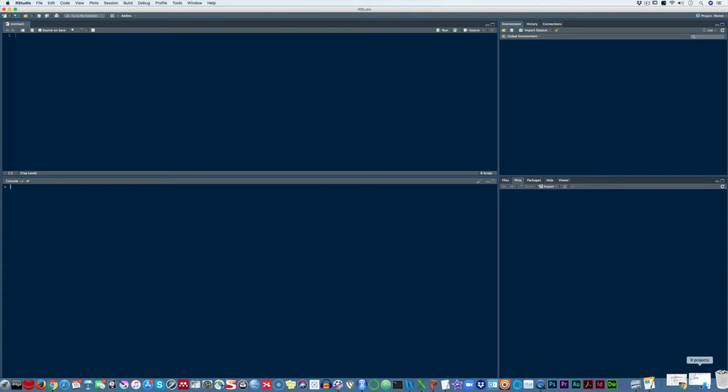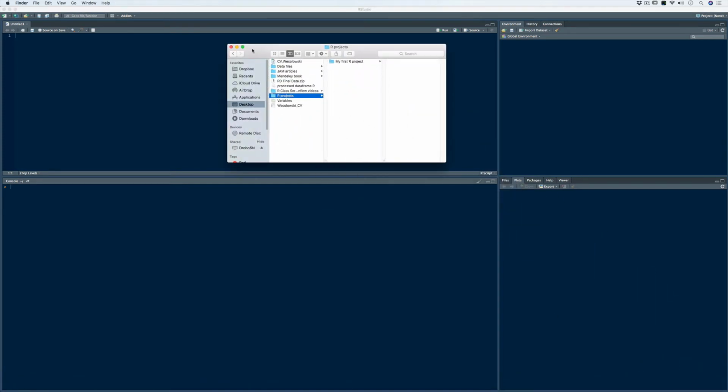Now, I'm on a Mac, so I can show you how to do this on a Mac. What I've done is that on my desktop, I've set up a folder called R Projects. And then I've set up my first subfolder and I've called it My First R Project.